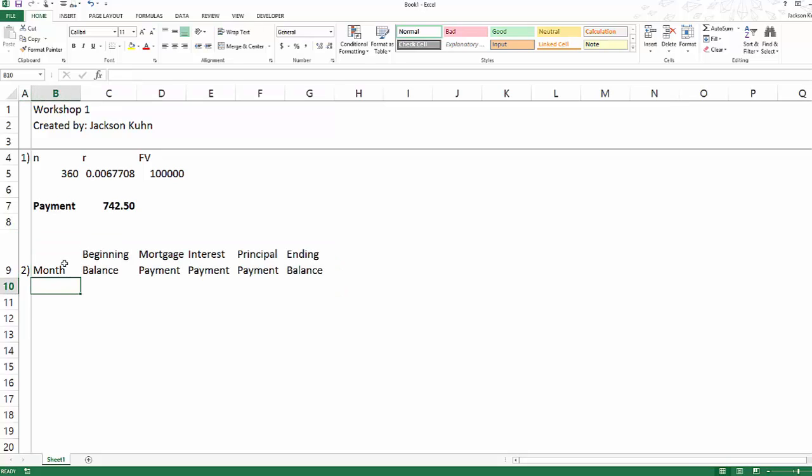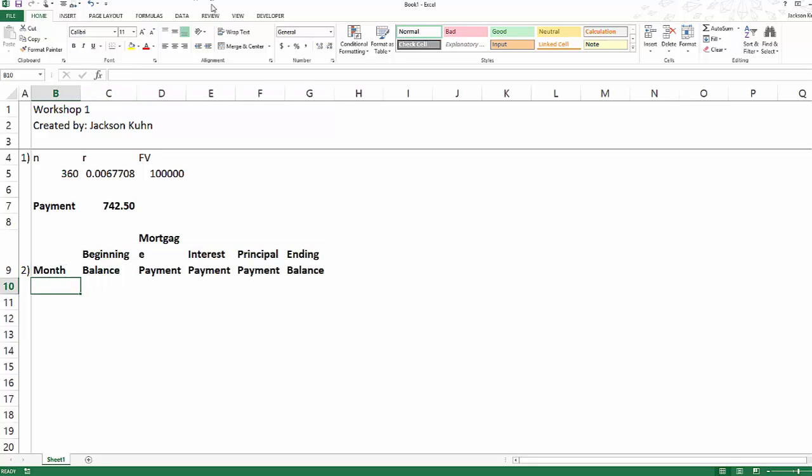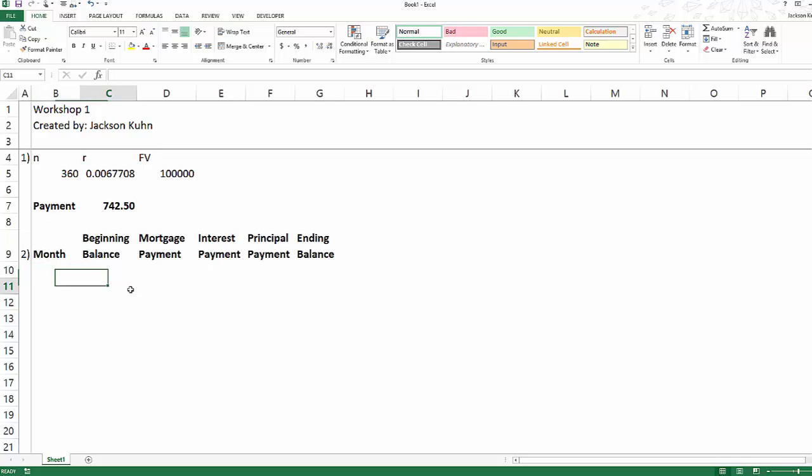A quick way to select a row or column is when you're on the first cell in that row, you can press Control Shift, holding those down, and you press the right arrow, and it'll select that entire row. And then we're going to make it bold, and again just Control B. Fix that out a bit. And our months, we're going to have 1 all the way to 360.